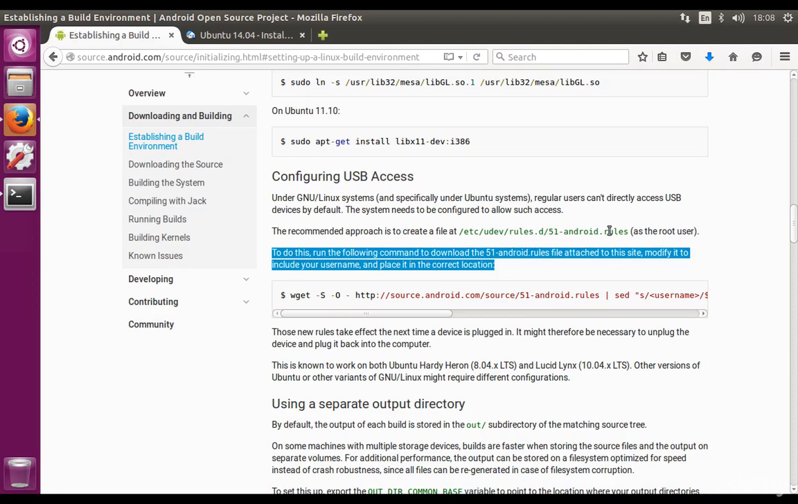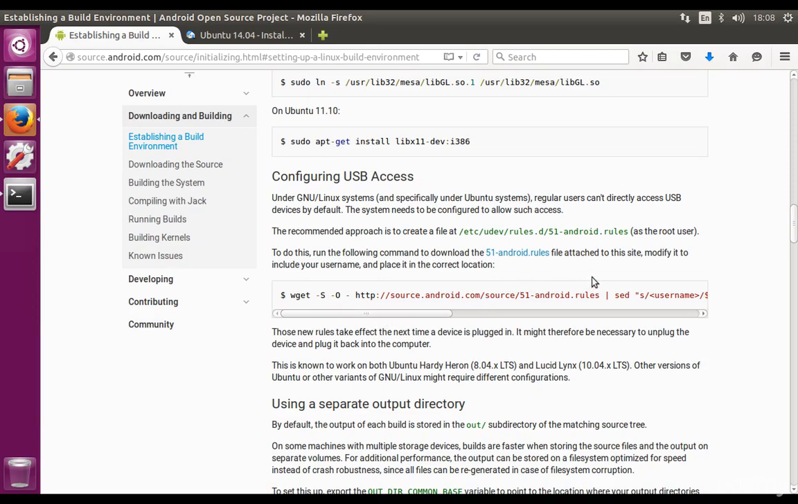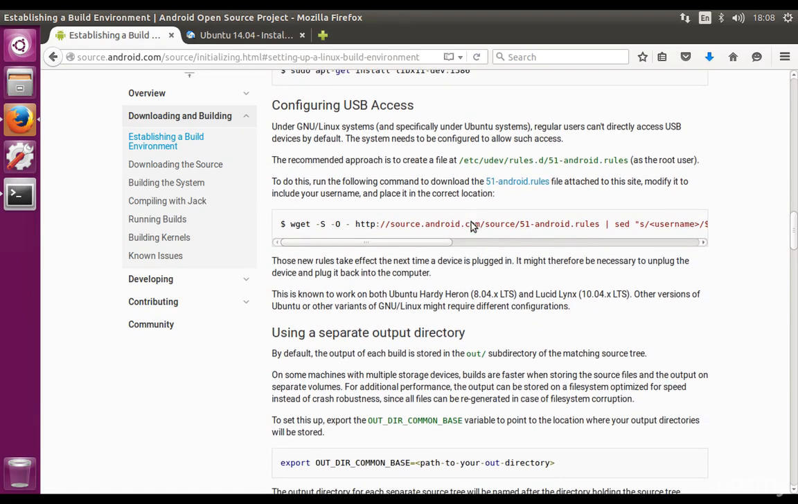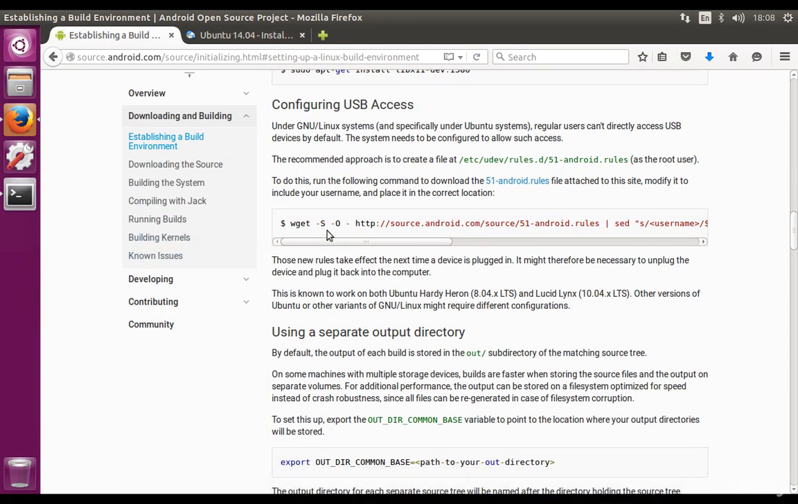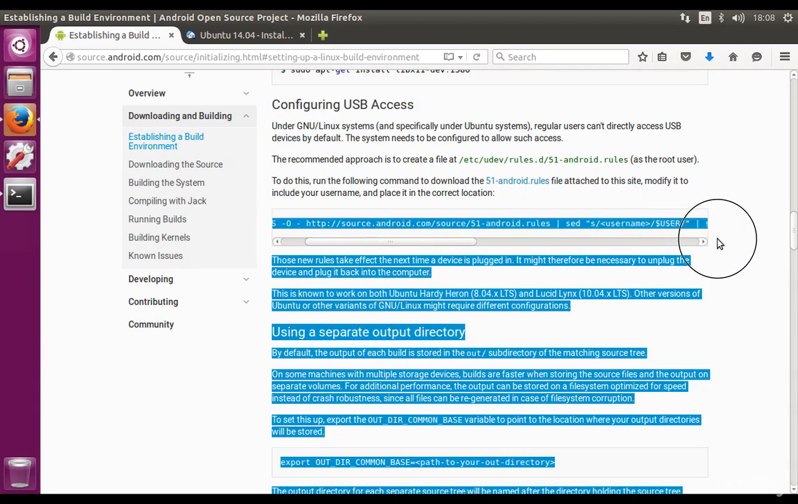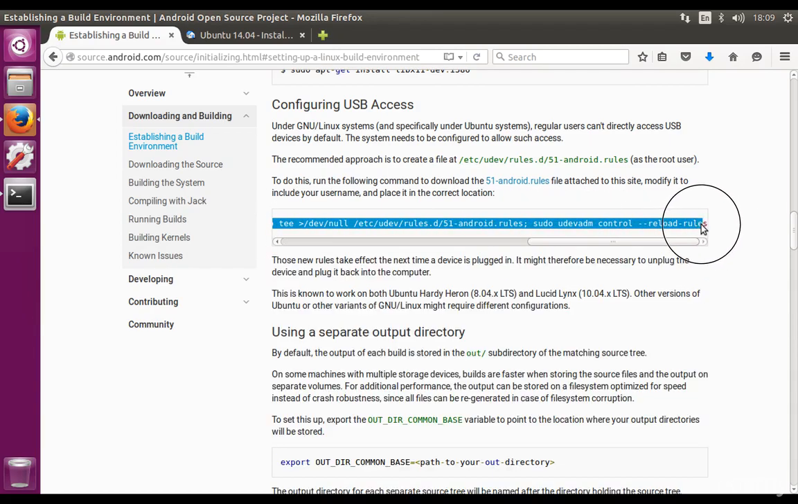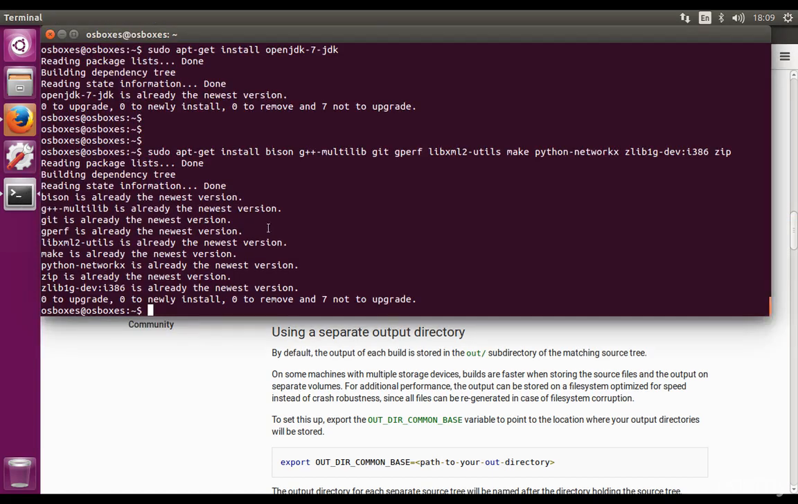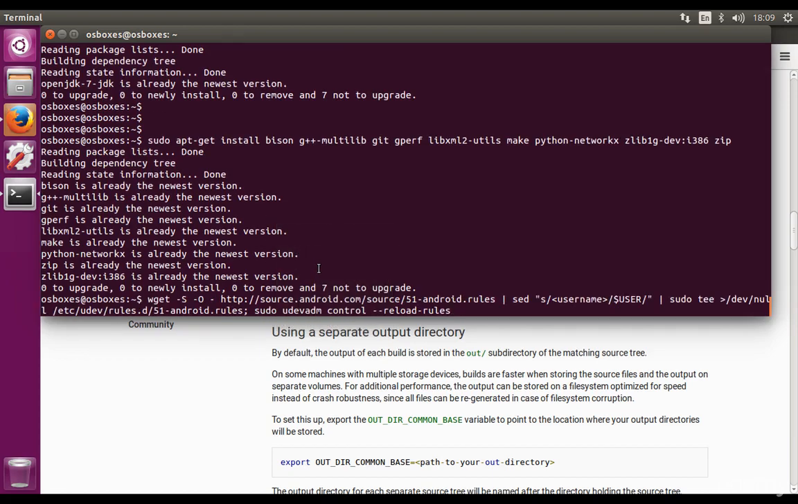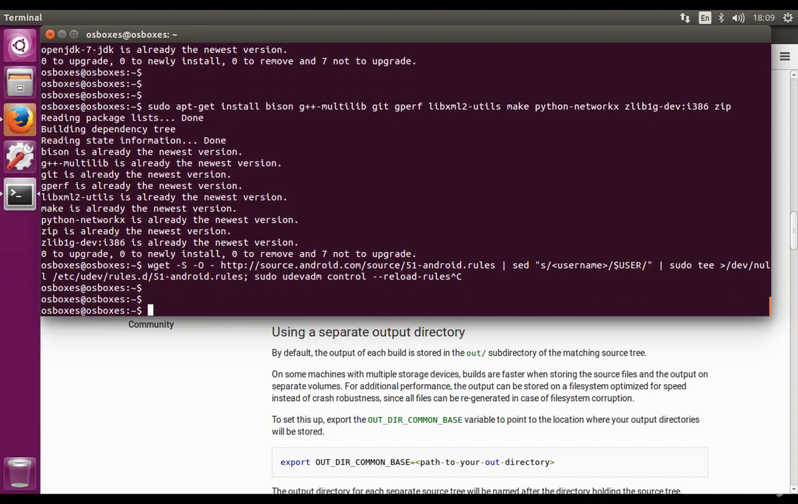So you have something called an android.rules file, which contains a list of all the device IDs which are allowed to access the machine. So you need to copy this file and paste it here. What it does is it gets a rules file from the Android repository and copies it to /etc/udev/rules.d. So let's have a look at the file.